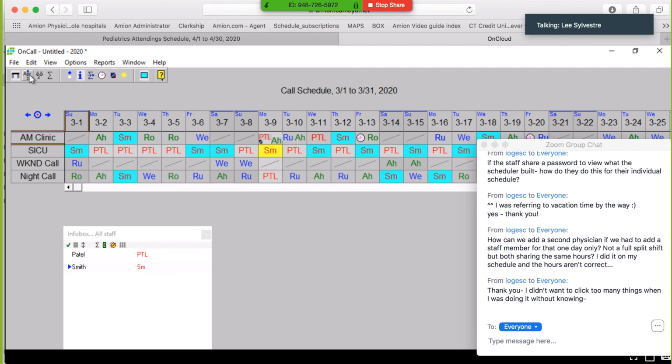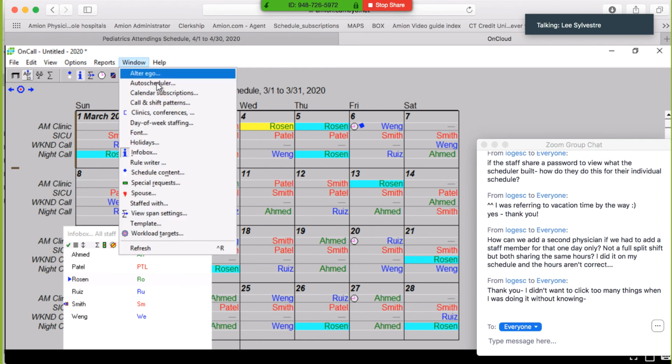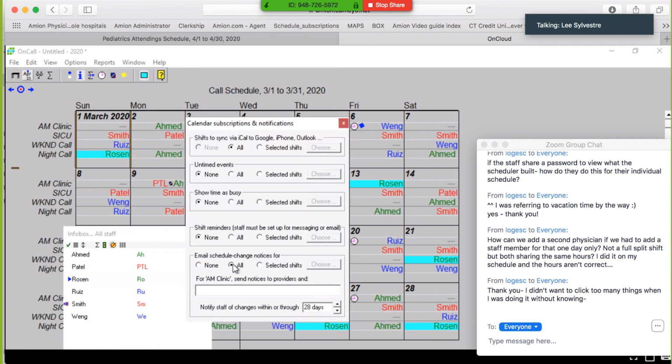Simple as that. There are other features in the system. This session's meant to be like an Amion 101, so to speak. But for example, under window and calendar subscriptions, I can set up schedule change notifications to send out an email if the change happens within the next 28 days. I want people to be notified. And maybe my director should be CC'd, I can do that. I can set up reminders to go out 24 hours before a shift starts. I can decide what shifts get synced to outside calendar systems.